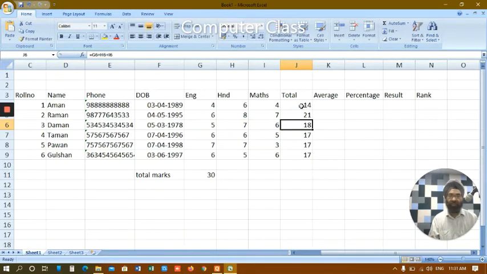So what is happening? See, G4, H4, I4, G5, H5, G6, H6, G7, H7. You remember we clicked here and then we dragged it down to copy the formula, right? So he's changing all the addresses from G4 to G5 to G6 to G7 and so on, right? So it means that this is a relative referencing.